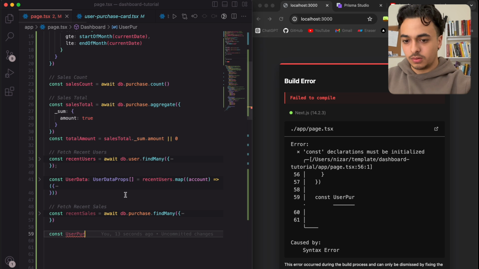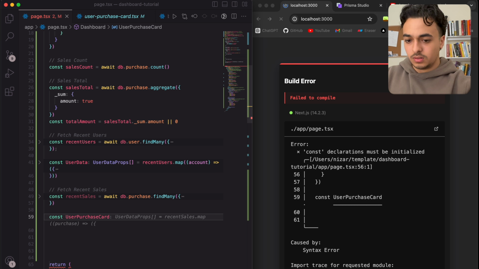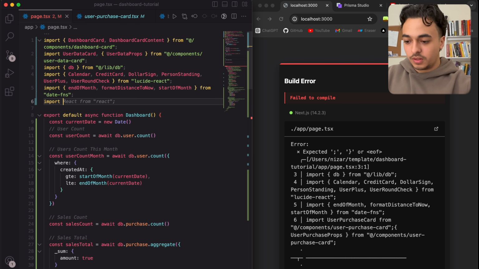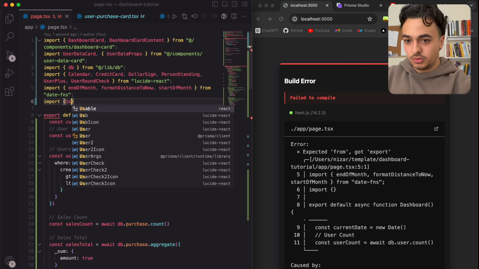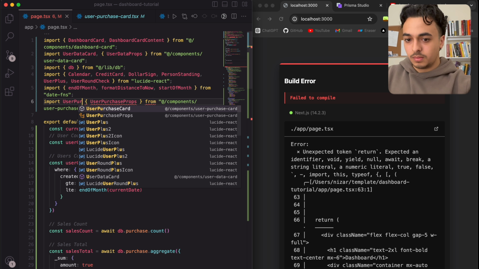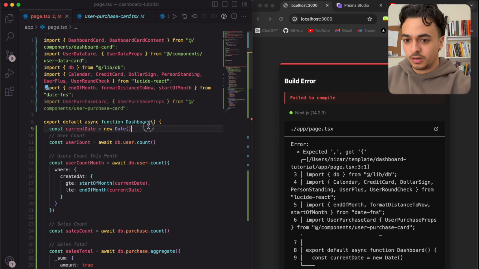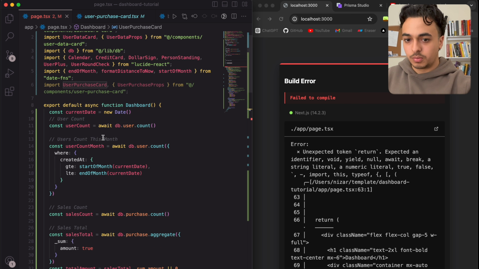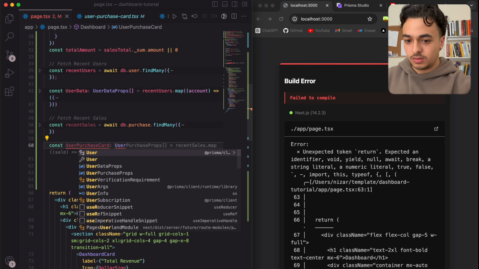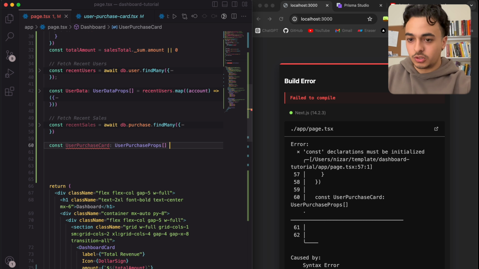Okay, so I think I know what we're missing. So we actually have to import then user purchase props and user purchase card, just like that. Don't forget that comma over here. And so now we have the user purchase card over here. We can do the user purchase props. And why are we getting an error? Is declared but never read. Okay, so we can just ignore that real quick.